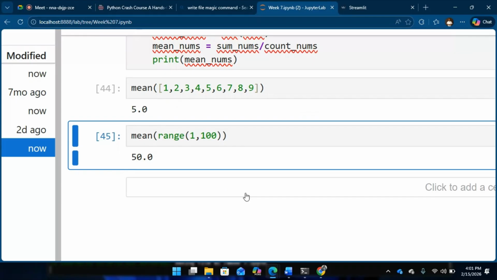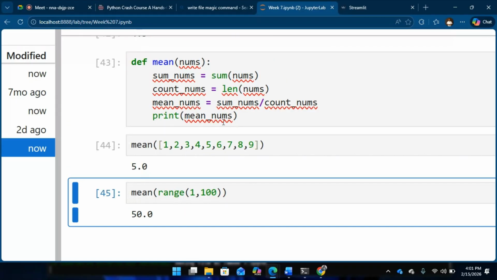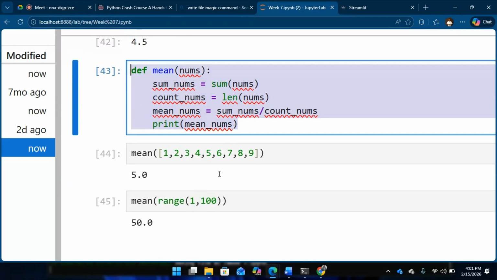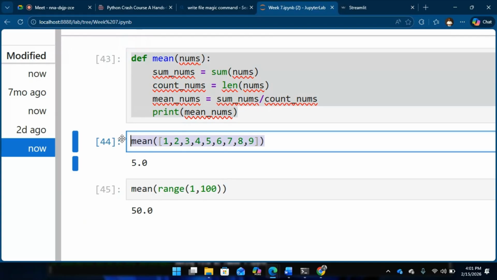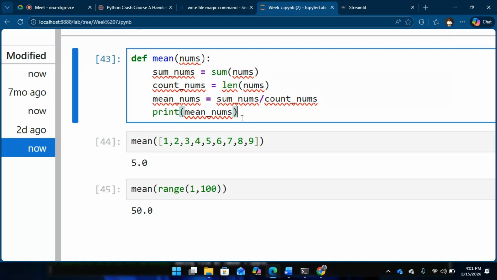As far as there was a definition before, right? So this is what we call function definition, and this is what we call function calling. You're calling the function to come and work, right? After you've defined the function, you call the function to come and work.